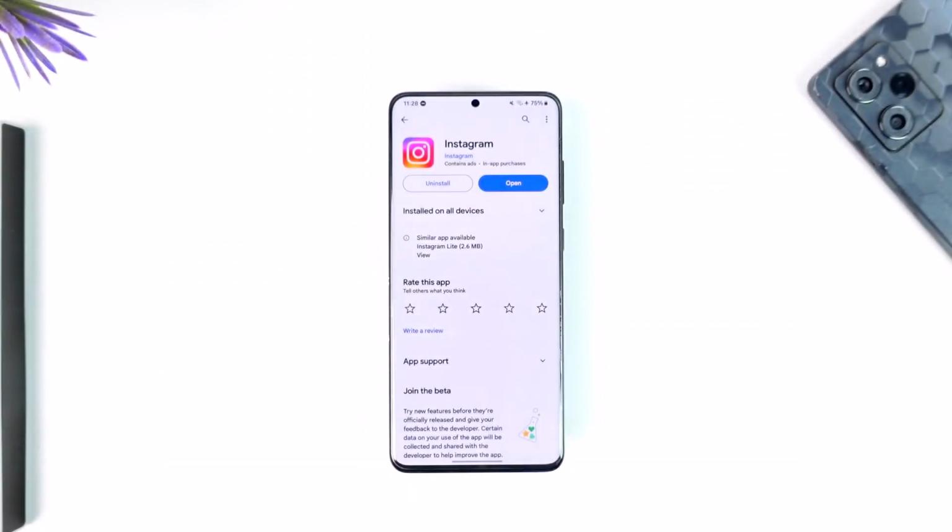In this video I'm going to guide you on how you can switch to a business account on Instagram, so make sure to watch the video till the end.